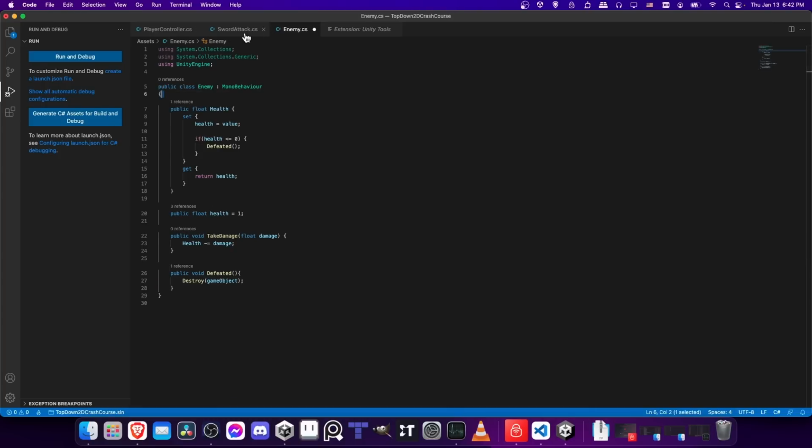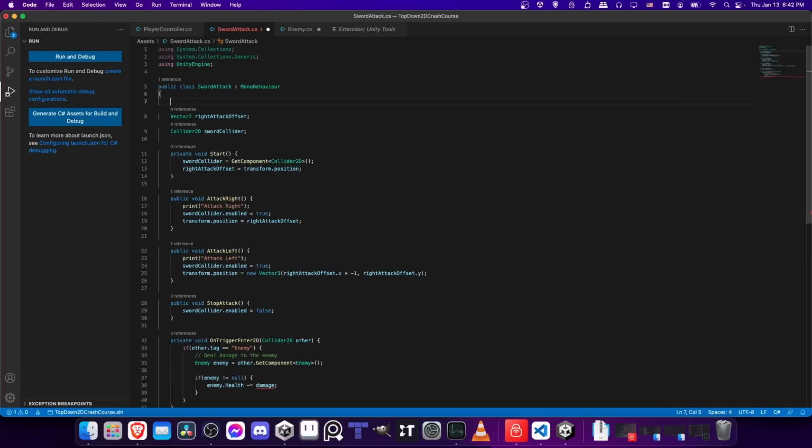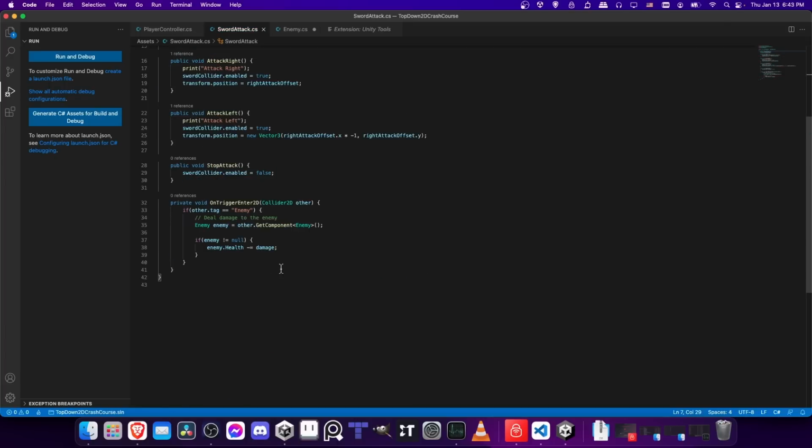So let's go back to the sword attack. If our character is tagged with an enemy, then it should probably be of the type enemy. So we'll see if we can get the enemy component on that other collider. So let's do enemy equals other.GetComponent, and we're looking for the enemy script. And then if we can find that, if enemy does not equal null, then enemy.TakeDamage. You know what? Actually, let's just do enemy.health minus equals, and let's do damage. And okay, let's make that damage variable up here at the top. So public float damage. Let's put it at 3. That's a super strong sword.